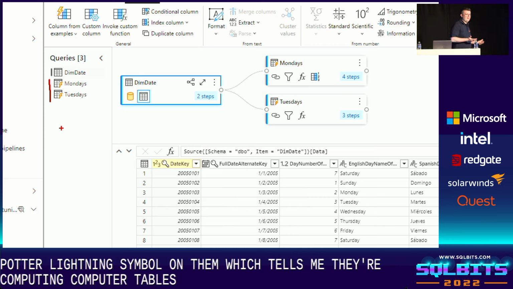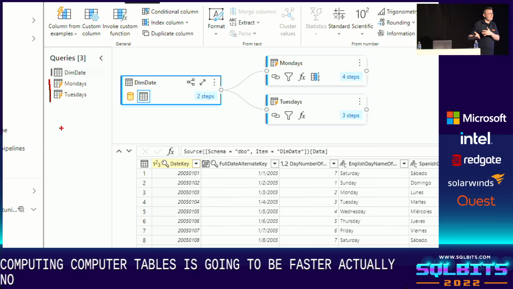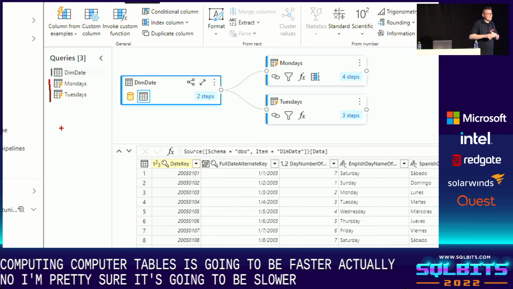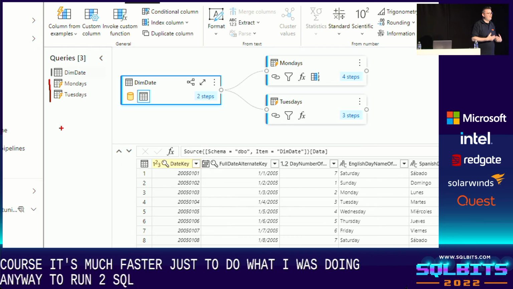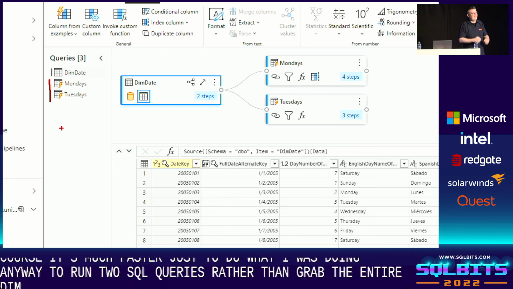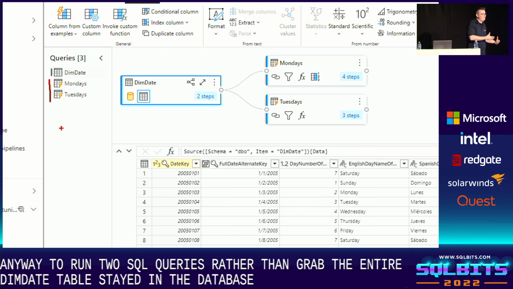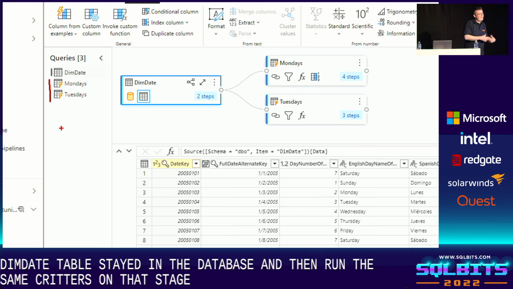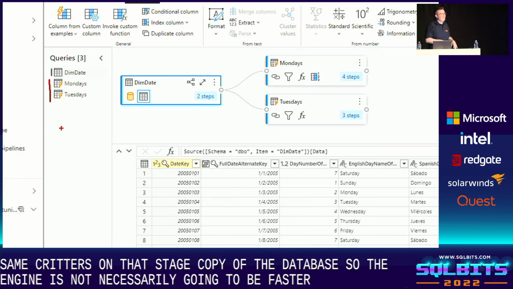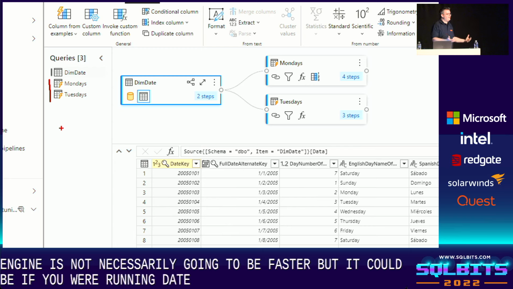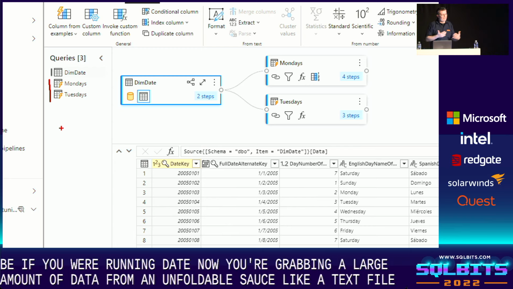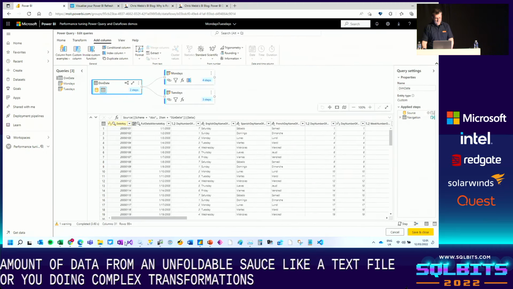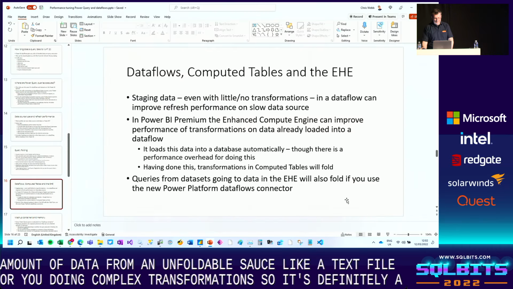Is this going to be faster? Actually, no. In this case, I'm pretty sure it's going to be slower because, of course, it's going to be much faster just to do what I was doing anyway, to run 2 SQL queries rather than grab the entire dim date table, stage it in the database, and then run the same queries on that staged copy of the database. So the enhanced compute engine is not necessarily going to be faster, but it could be if you were grabbing a large amount of data from a non-foldable source like a text file, or you were doing complex transformations. So it's definitely an it depends type moment.